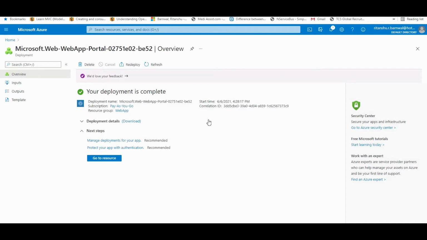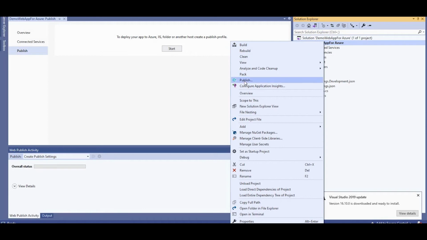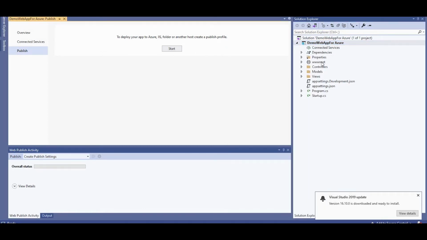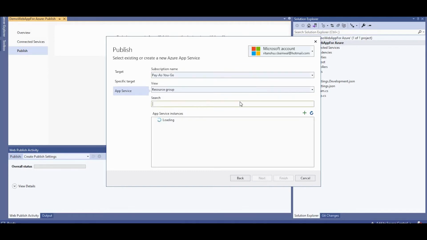So we can see our deployment is completed. Now switching into Visual Studio and going to publish that code into this web app. So just go and right click on publish, select Azure, select app services, Windows or Linux, whatever you want, because it's supported both. If you have logged in on the same account which your Visual Studio is having, then the resources you have created there will be listed in your IDE. So I'm just selecting this and finish it.